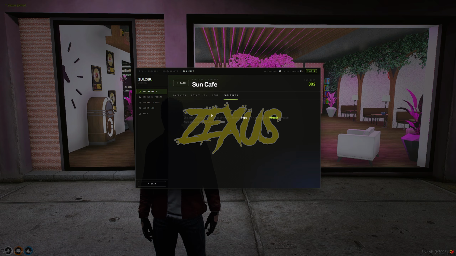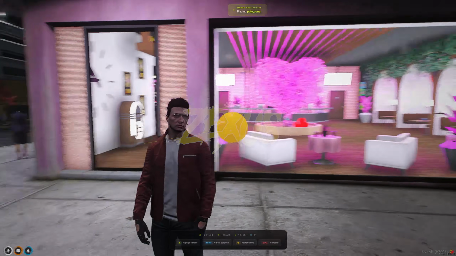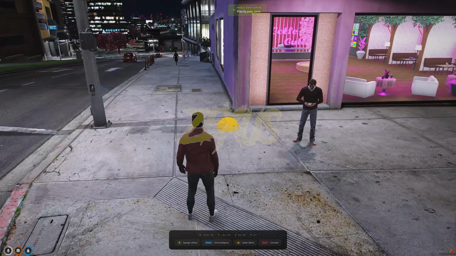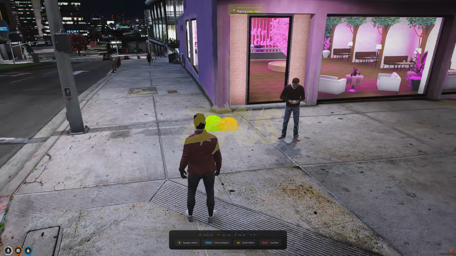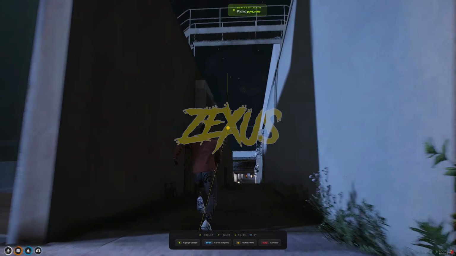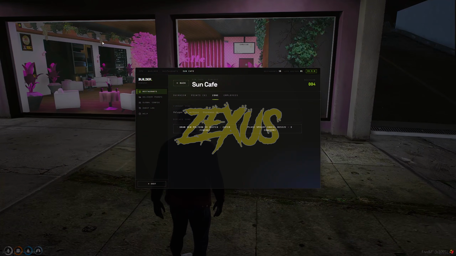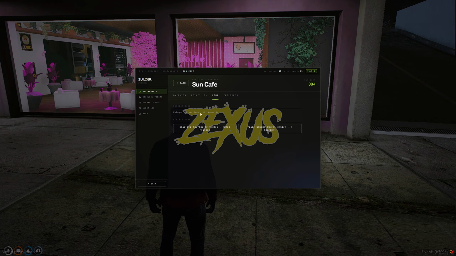In this option, you will get the list of all the employees working under the cafe, and in the zone section, you have to create a polyzone of the cafe by clicking over here. After that, you will get this type of UI. You just need to select the areas which you need to cover. So I'll be selecting these areas. After selecting all the zones, we just need to press enter. So the zone has been created now.